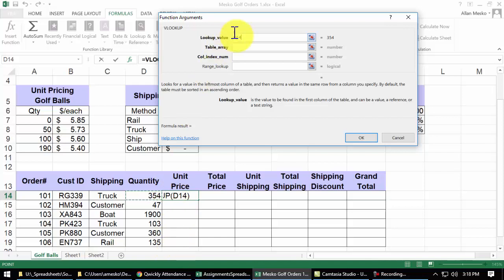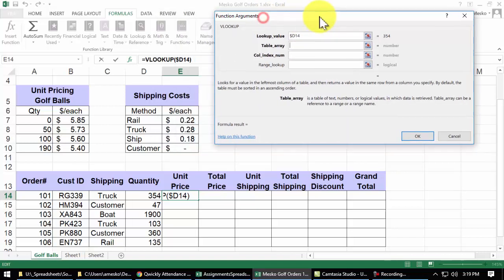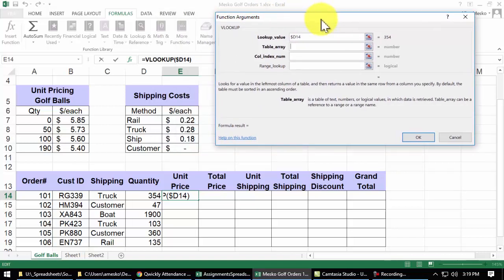But we do want it to stay in column D, so I'm going to make that absolute column and relative row. You wouldn't have to do that, but that way if you want to copy it to the right, it'll still go back to column D. You could leave it just relative, but I'm going to do that. Table array. What's the table array we want to look it up in?